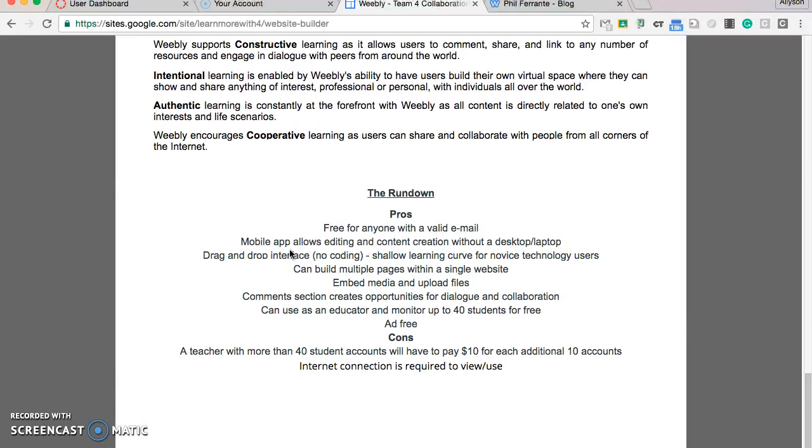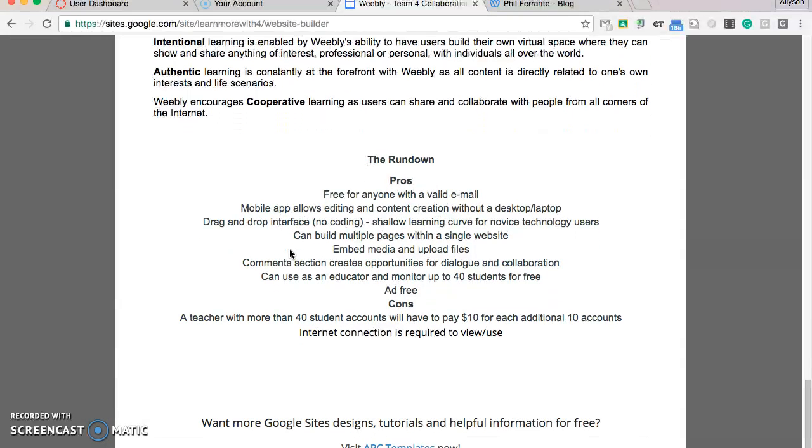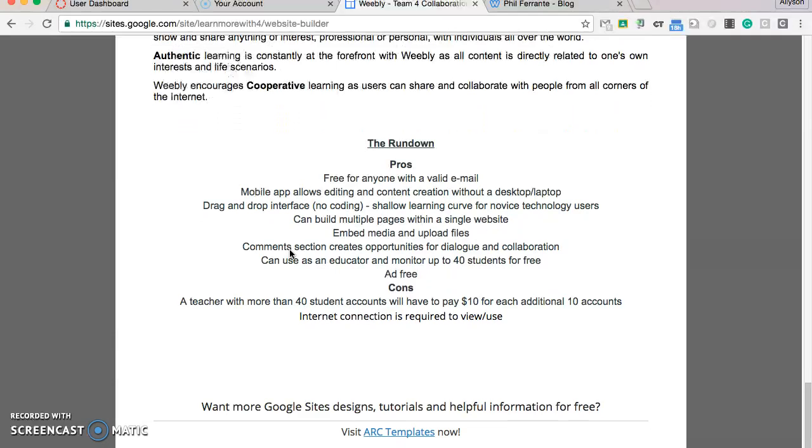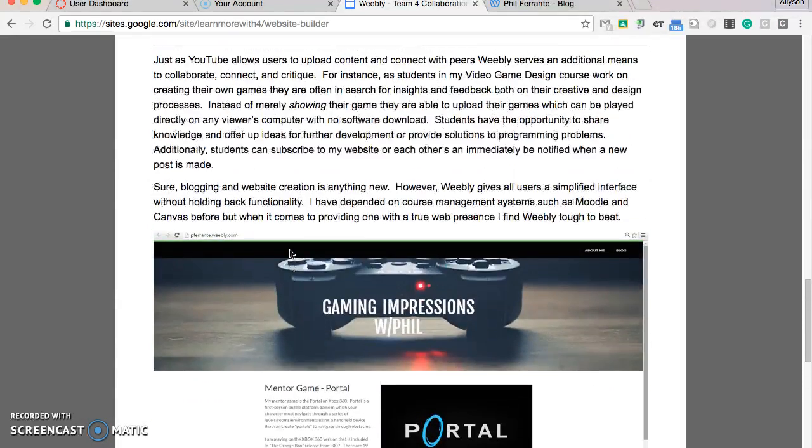As a teacher, some cons would be that you can only have 40 student accounts, or you have to pay $10 to each additional student, which is $10 or $1 a kid, so that's not too bad. And internet connection is needed.